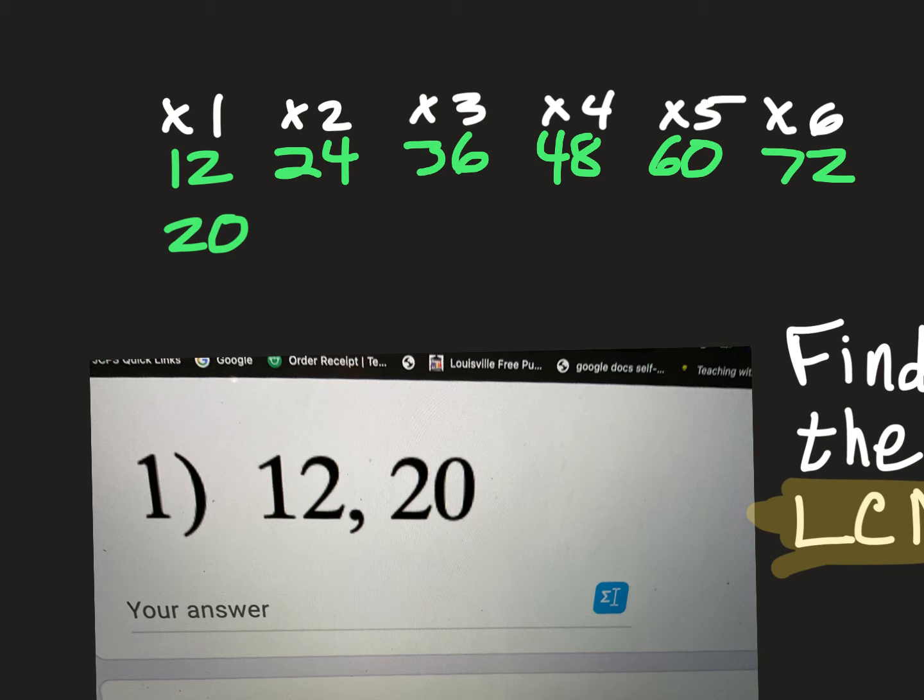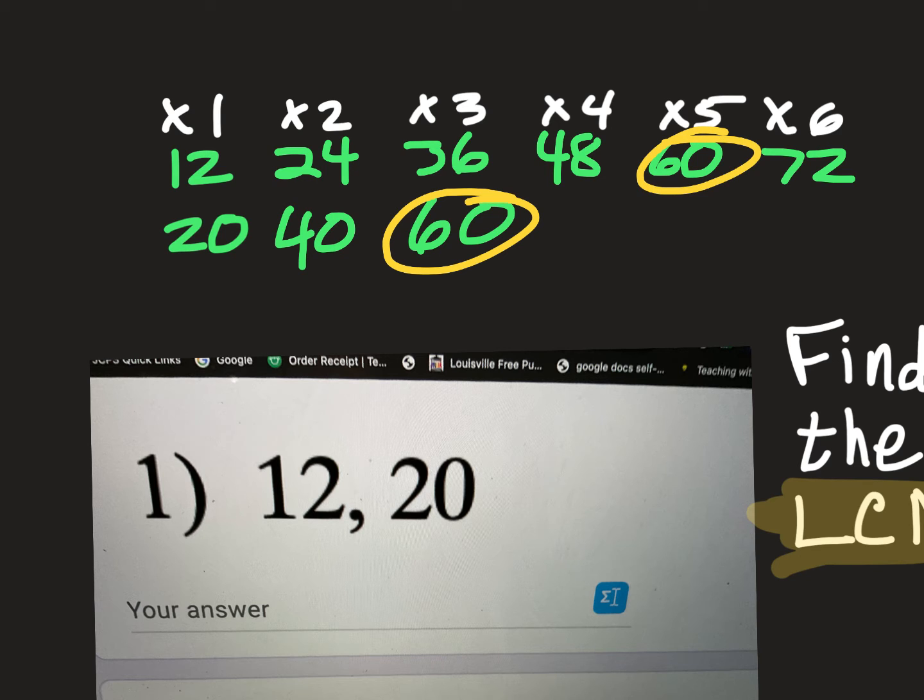Then when I do 20 times 1 is 20. So we're good there. 20 times 2 is 40. 60. Look, there is 60. So answer number 1 should be 60.